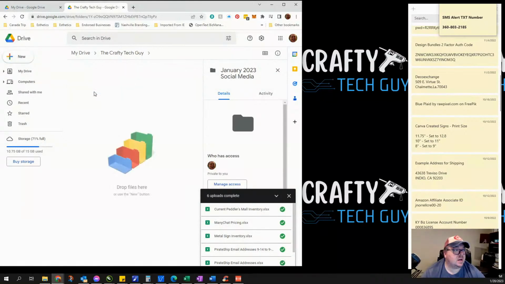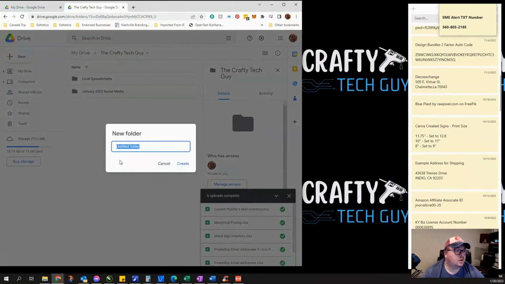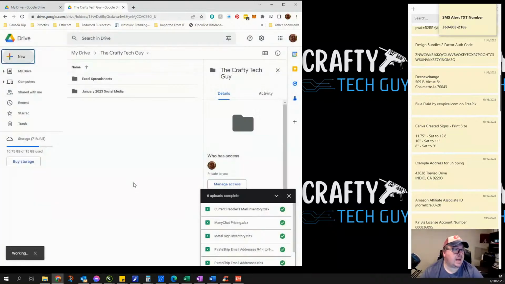And then inside of here is where every time you create a graphic in Canva, or in Word or Publisher or PowerPoint or Corel or Adobe Illustrator, wherever you're creating files, you can store them here for your January 2023 social media. Maybe you do ads, so January 2023 ads. So any ads that you create, you can put them in here.